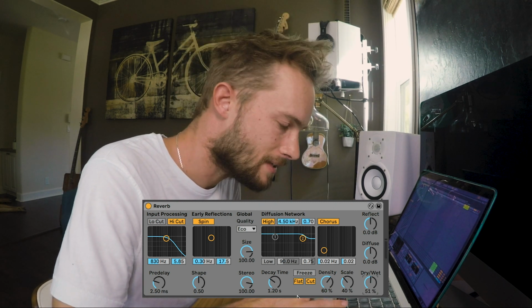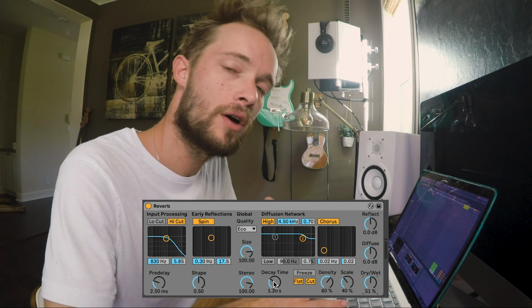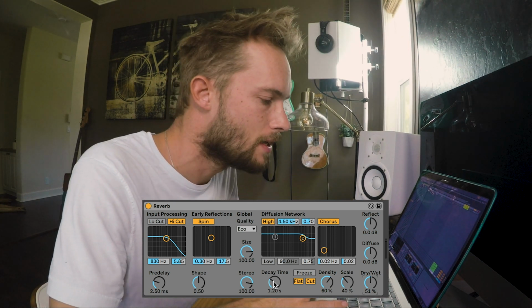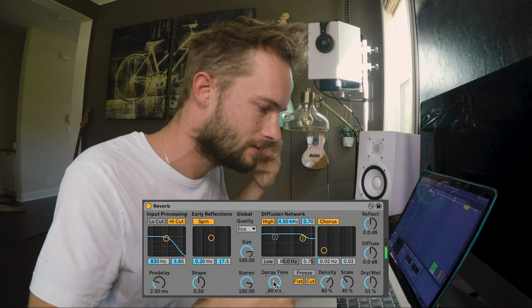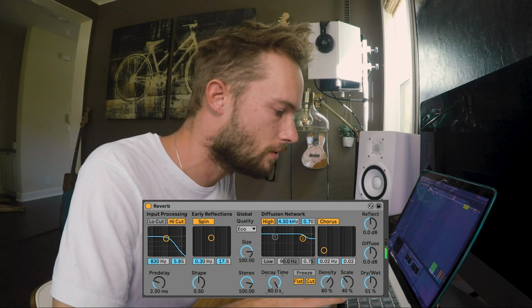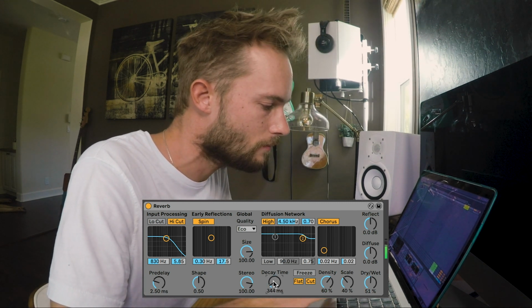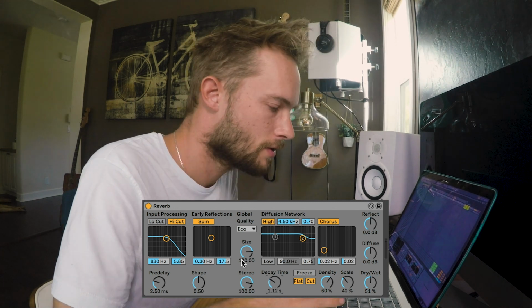You have the decay time. The decay time controls the tail of the reverb. How long do you want the reverb to last? So with a longer decay time, you have this crazy reverb that just keeps going forever, right? Which is really cool. And with a shorter decay time, you can barely hear the reverb in the back. So it's very short.